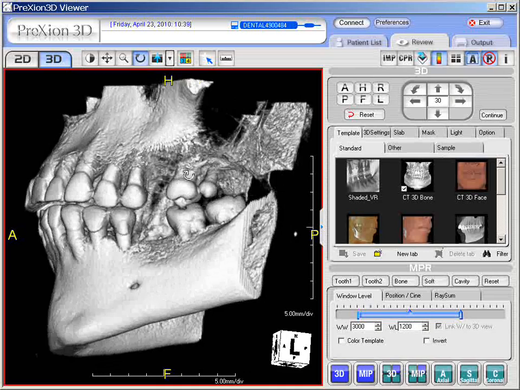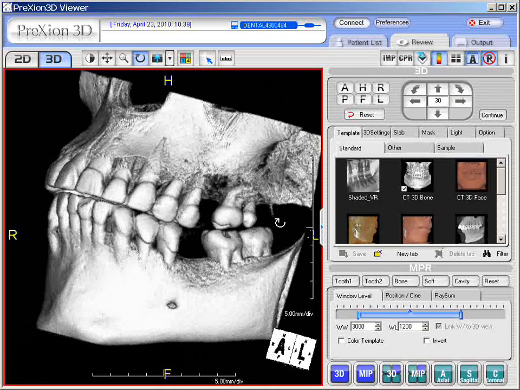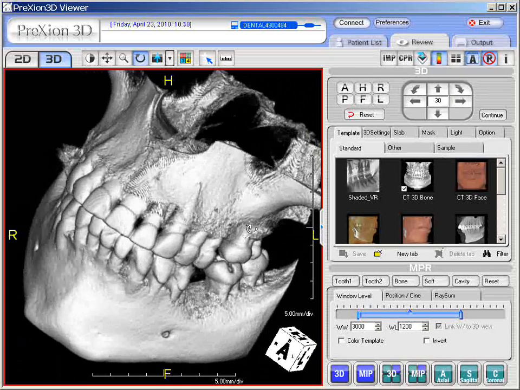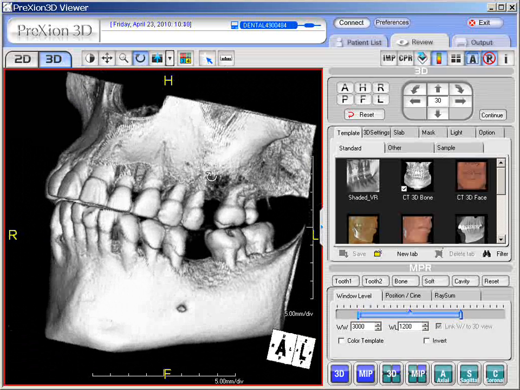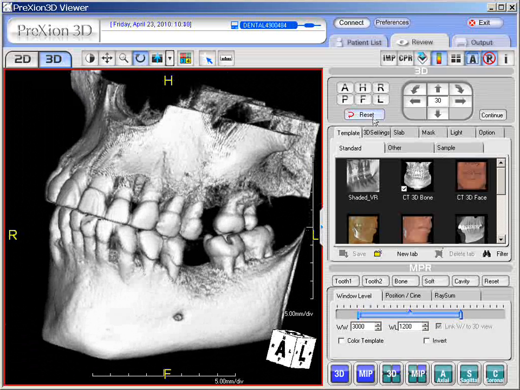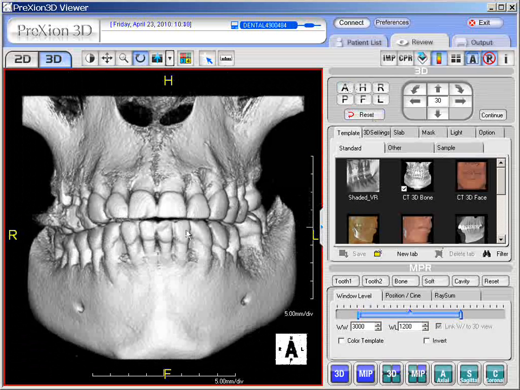Of course, you're always free to rotate with the left click of the mouse and move to any projection that you wish, whether it's straight on left or right or oblique. To return, simply hit the reset button or the letter A. It takes you back to the original default position.